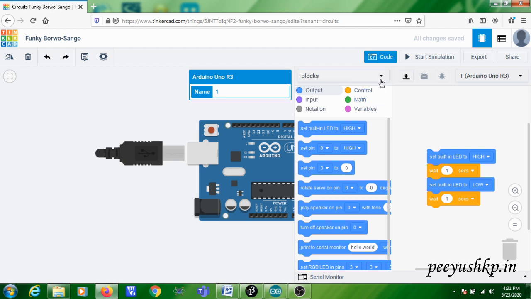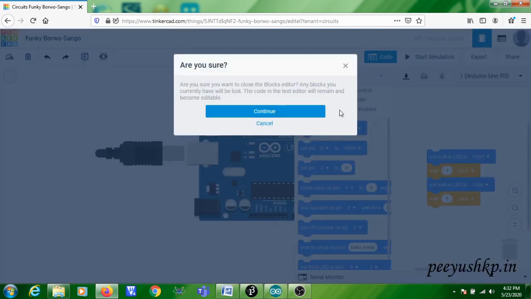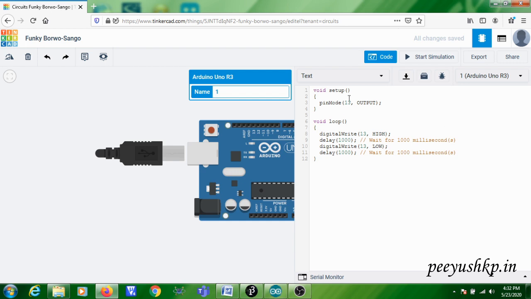But here I am going to write the program in the native programming method itself. So you can click on this blocks list, select text. It will ask whether you need to go out of the blocks editor. You can click on continue. Now you can see the actual Arduino program for blinking of an LED.